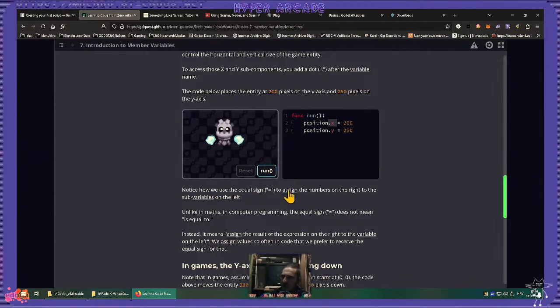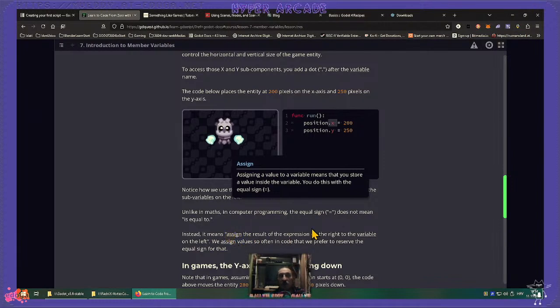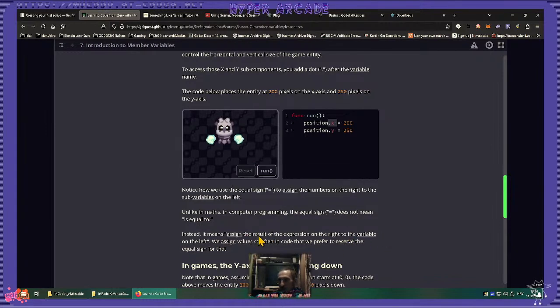Notice how we use the equal sign. Cool. Unlike in maths, in computer programming the equal sign doesn't mean is equal to, it's assignment. It assigns the result of the expression on the right to the variable on the left. We assign values so often in code that we prefer to reserve the equal sign for it.